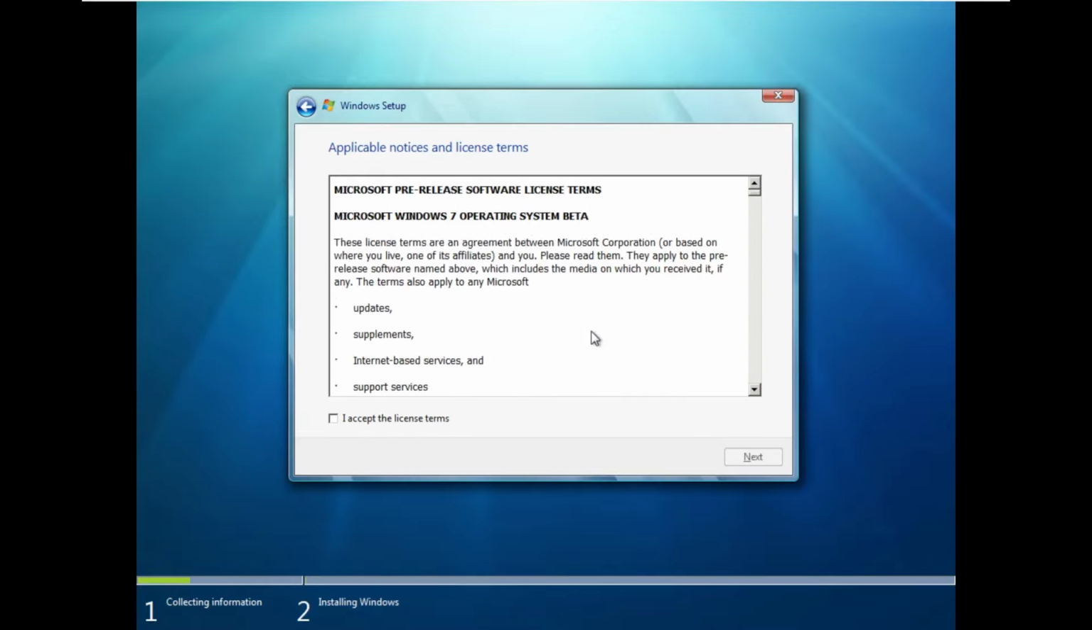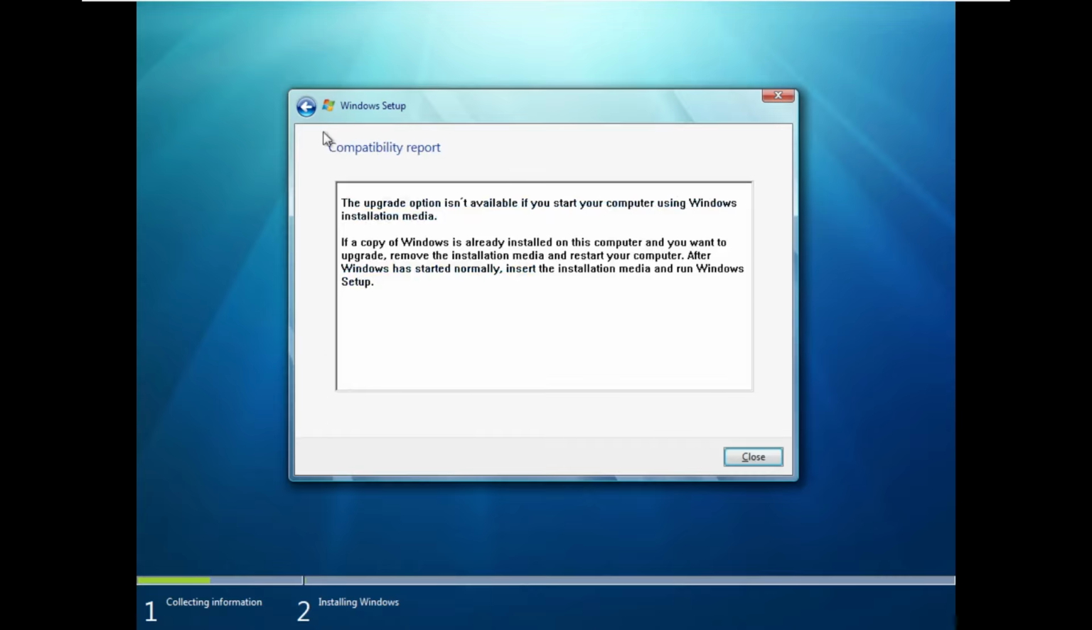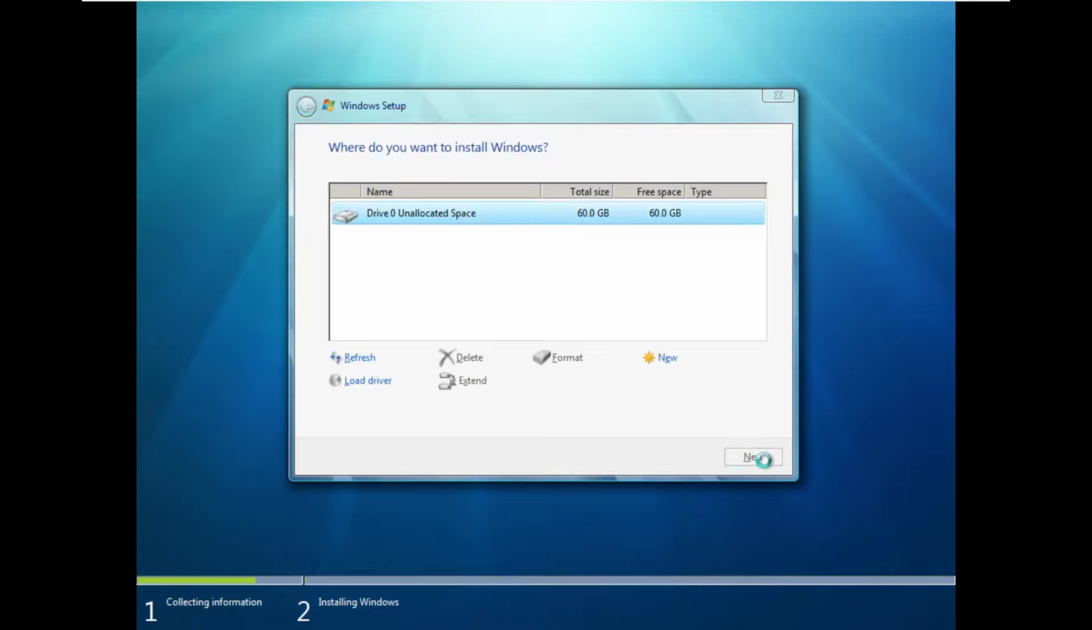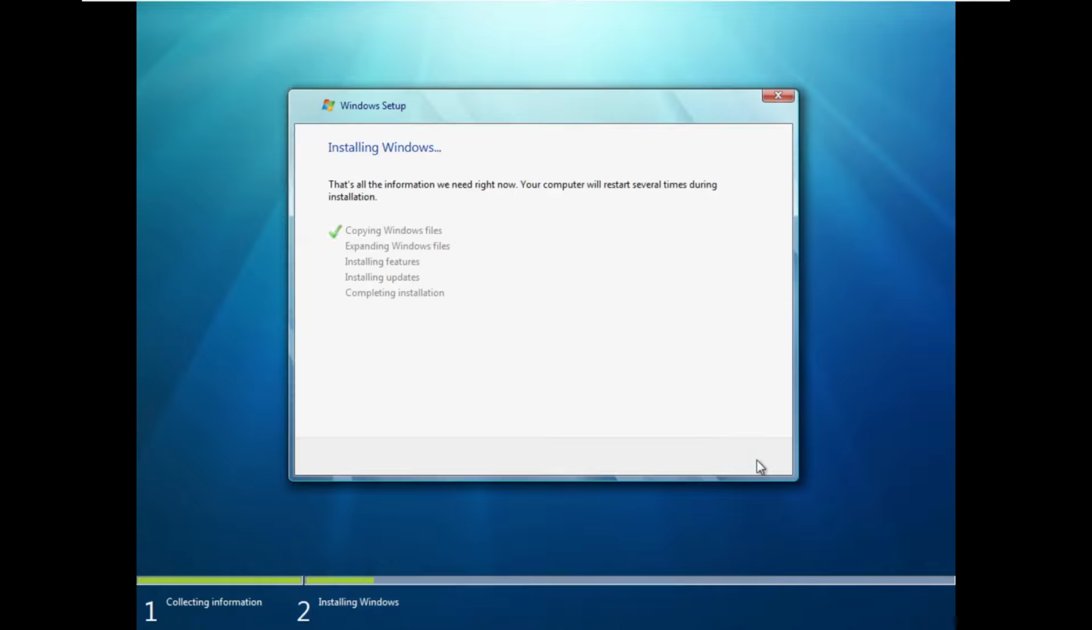It even identifies itself in the EULA as Windows 7 operating system beta, but we'll accept and continue. I clicked the wrong thing, and we'll install to our virtual disk. And now we are installing this build.